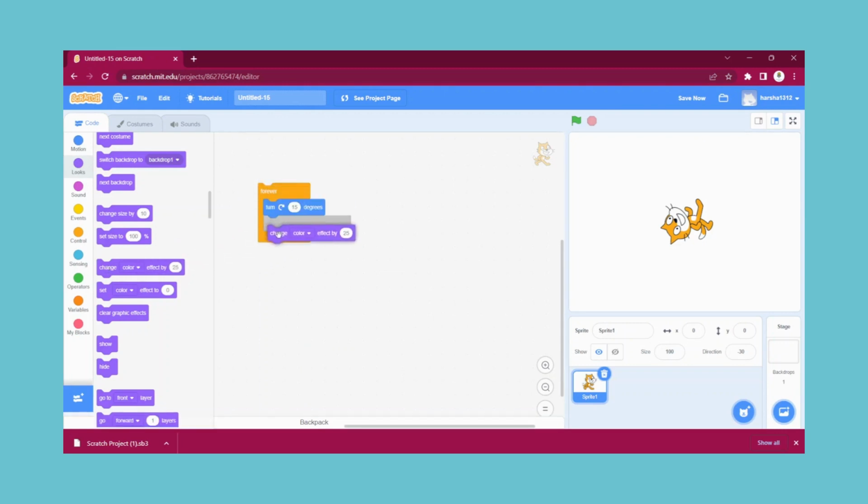Change the color by 25. Wow, this is superb. The sprite is spinning and changing color continuously. Let's stop and see.